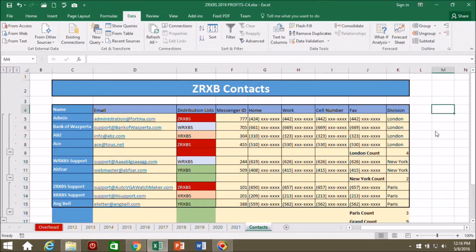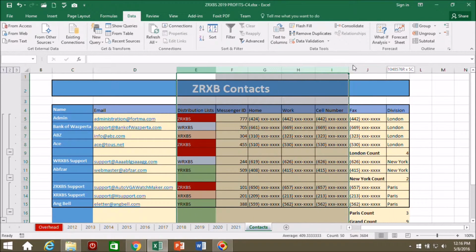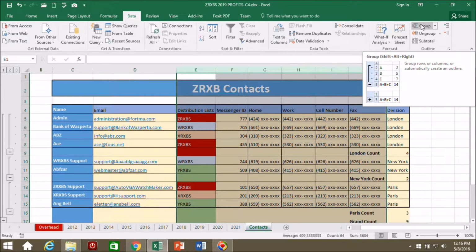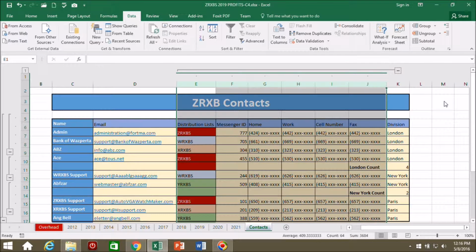So we have decided that our groups will exist within the columns E to J. So first of all, we will group all of these columns. We'll go up to Group and select Group. Now all of these columns are grouped.